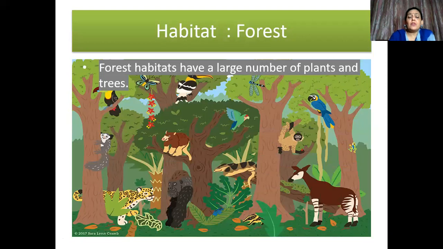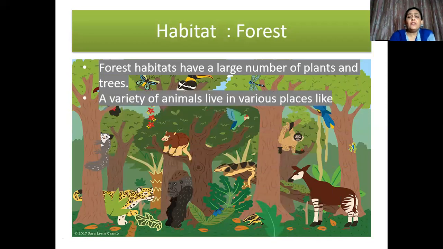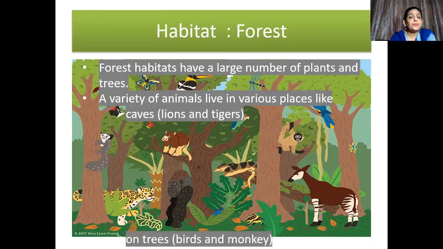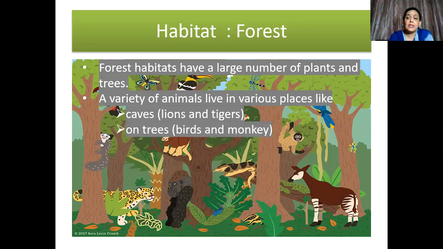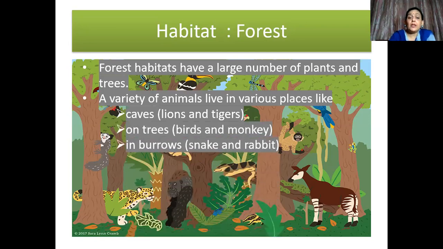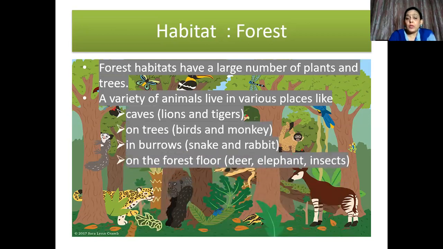For example, the forest habitats have a large number of plants and trees, lots of greenery. A variety of animals live in various places like caves. Lions and tigers live in caves. There are natural structures available there within rocks, within mountains. They are called caves. On trees, birds and monkeys live. Then in burrows, snakes and rabbits live under the ground. Then on the forest floor, deer, elephant, insects, etc. live on the floor of the forest, right?